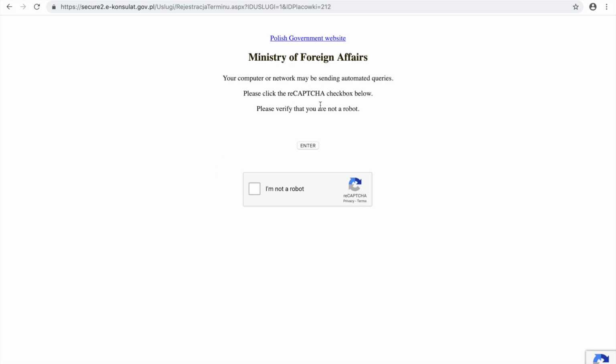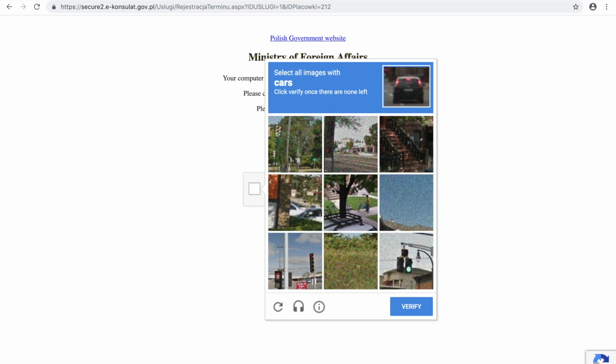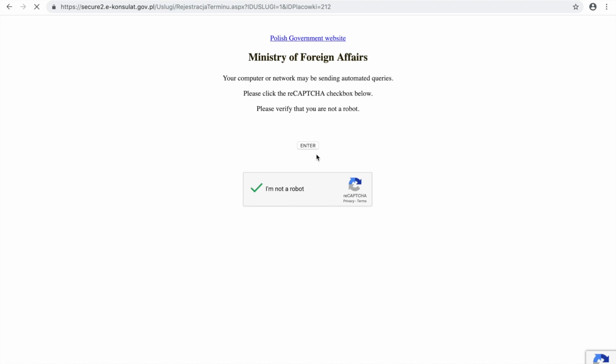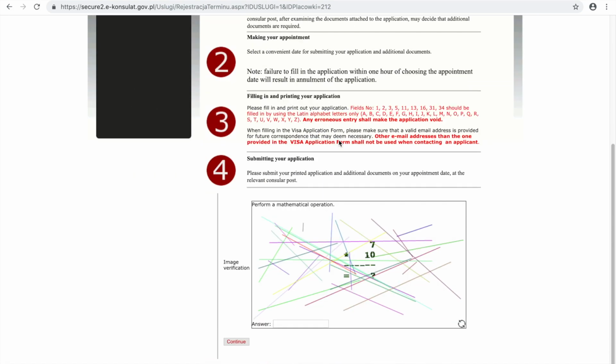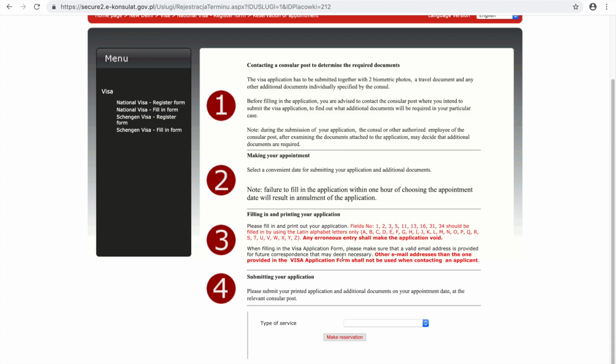There are plenty of security options they may ask. I must say that I'm developing this video for educational purposes, so I hope the Polish embassy will not mind me using their portal in my video. Then you enter, and after coming here you will have more security questions. If I'm not mistaken, it is 7 multiplied by 10. So let's put the answer 70. Wow, it worked very well.